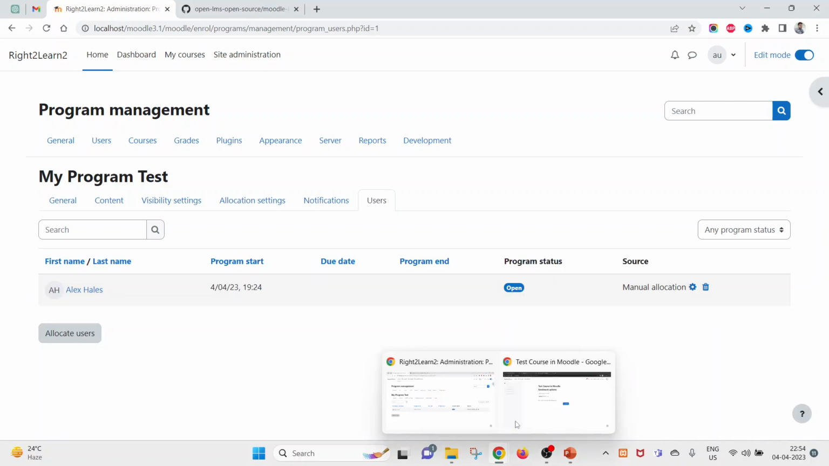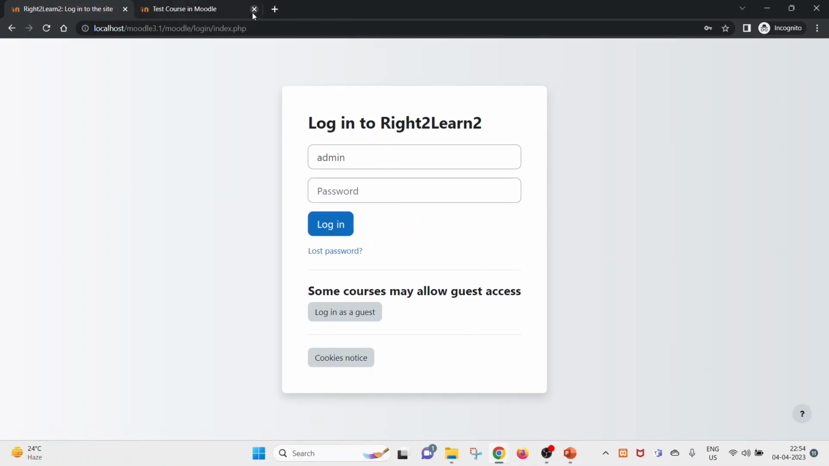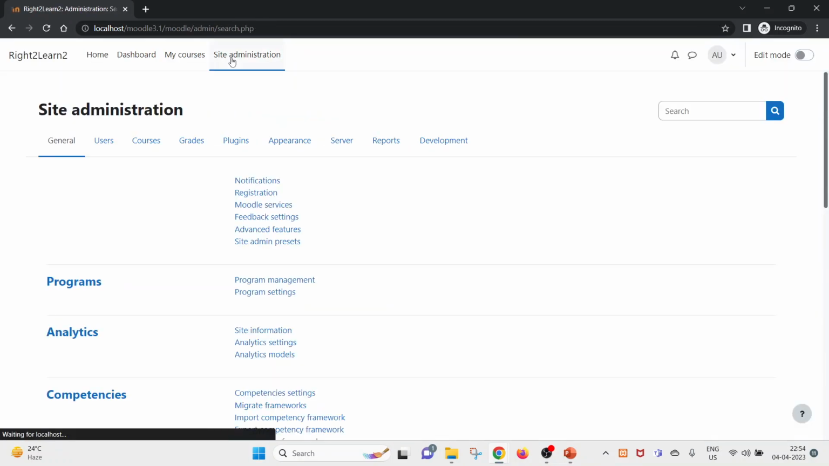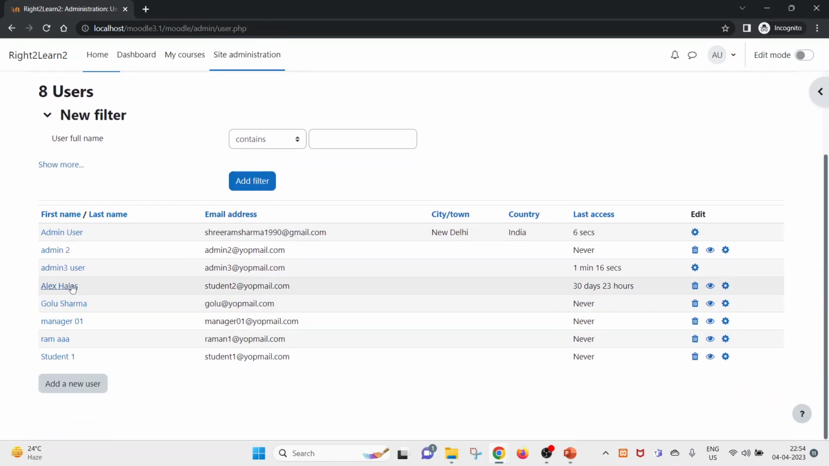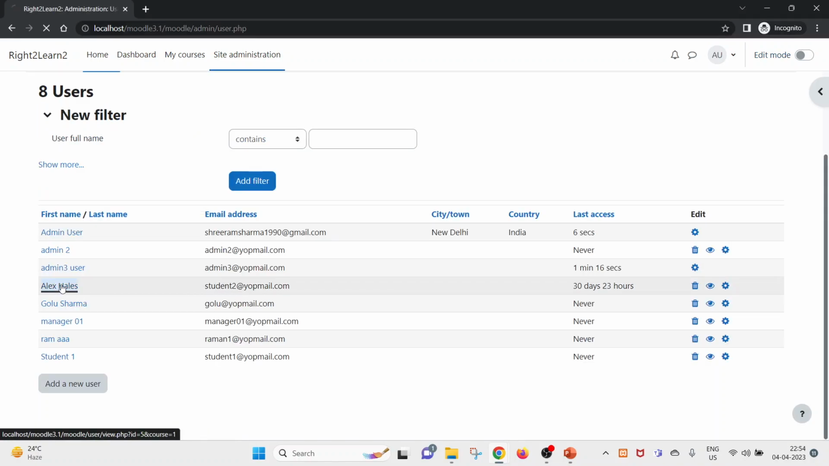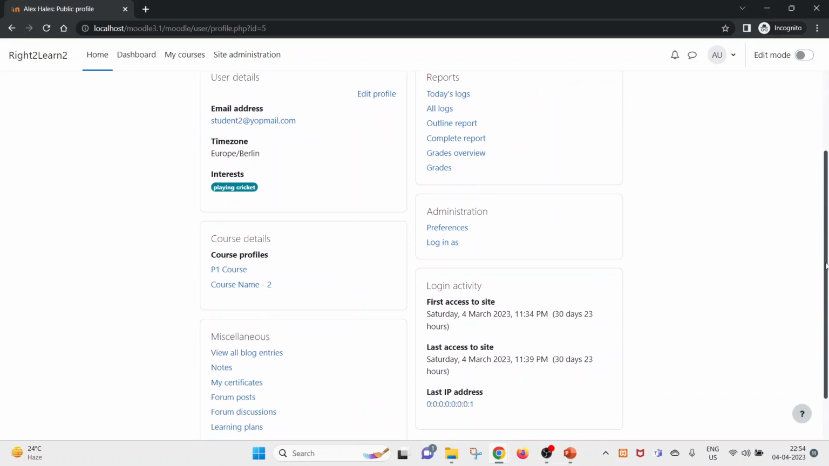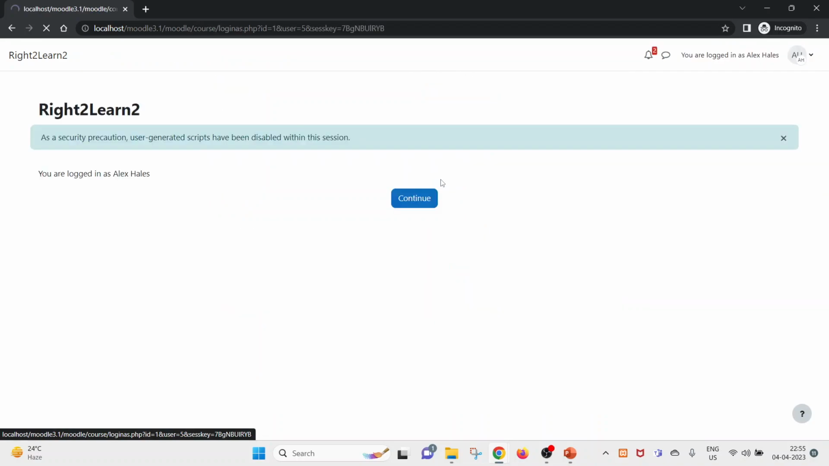So let me come to incognito mode. Okay, so I am logging in as admin, coming to the site administration, then the user list, browse list of users, and the user was student Alex Health. So this one is the user. Click here, and I want you to log in. Click on login as, click on continue.